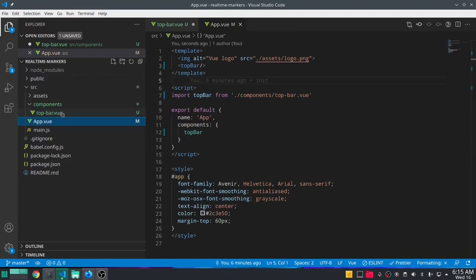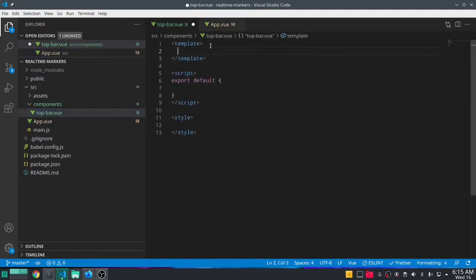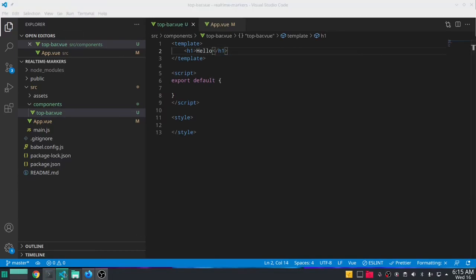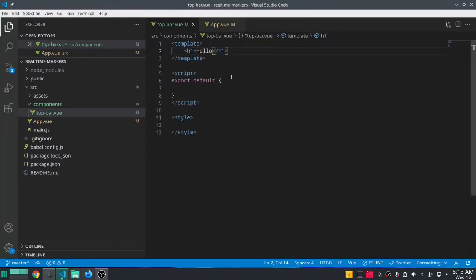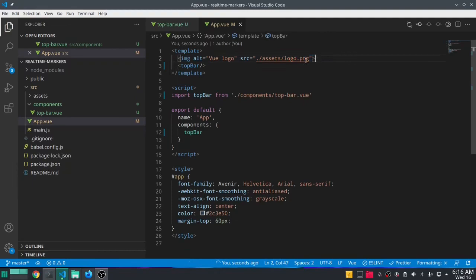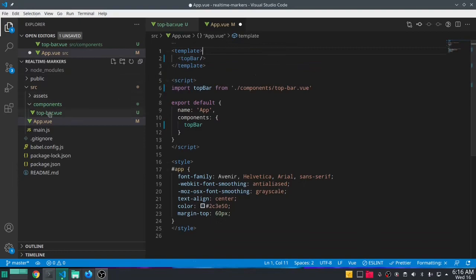That should get us going, but we won't see anything, so just as a test, we'll do h1. If you just type in h1, I can get the autocomplete going, so I would really suggest getting your environment set up to do the same thing. H1 hello. Now when we go to the page, yep, we see hello. The logo is coming from the App.vue, right here, the image with alt Vue logo. We're going to cut that out and move that to the TopBar component.